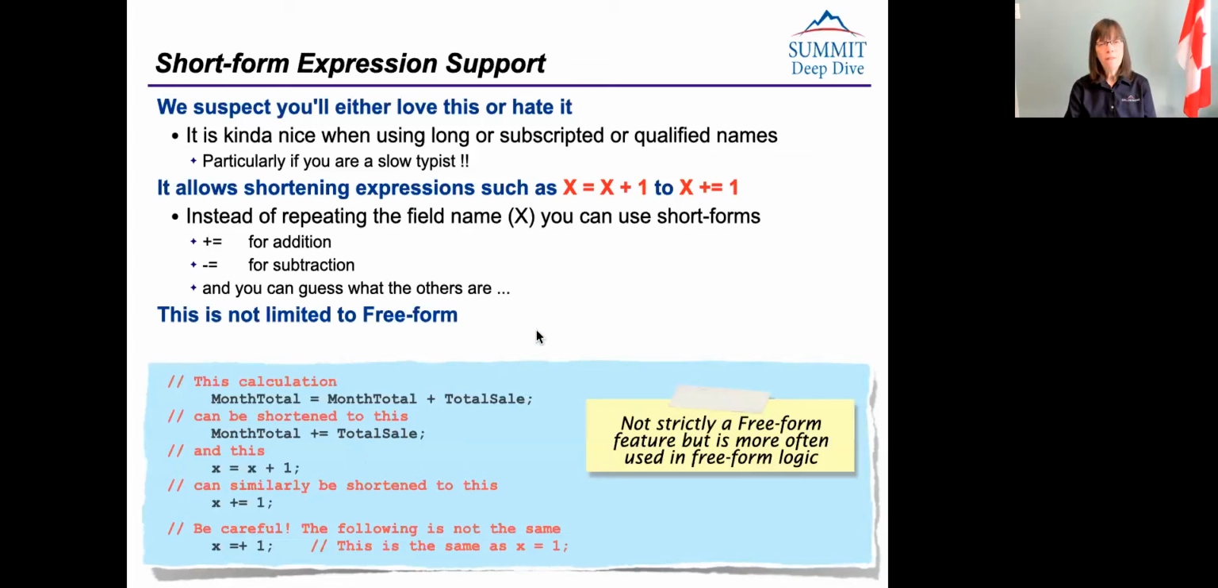Be very careful that you don't switch them the wrong way. If you say equal plus, that's saying move this positive value to the field on the left-hand side, the receiving field. But if you say plus equal, it says add one. So that's the difference here.